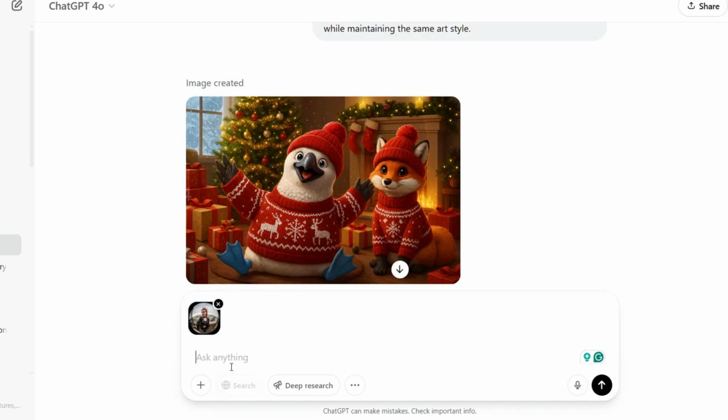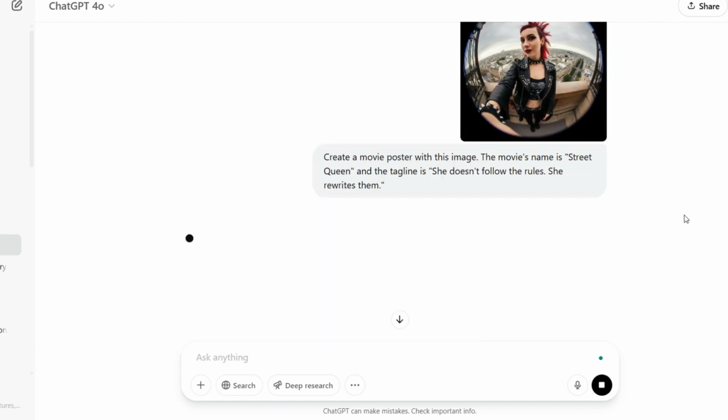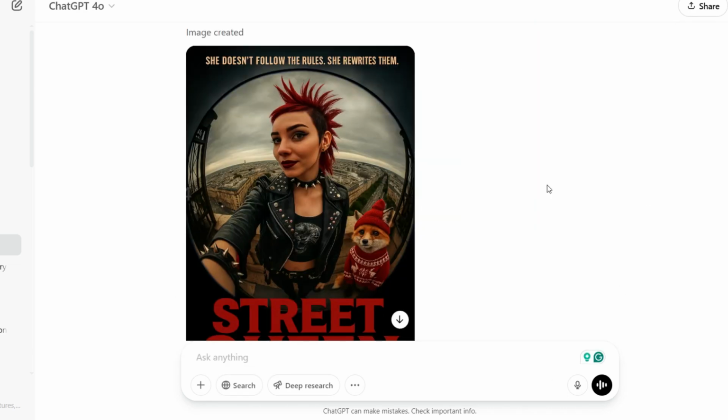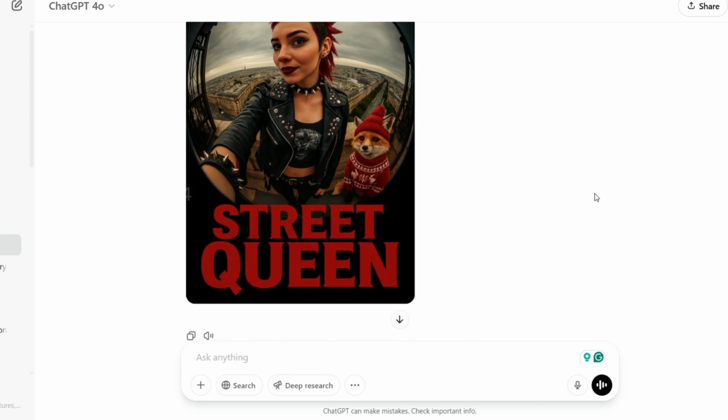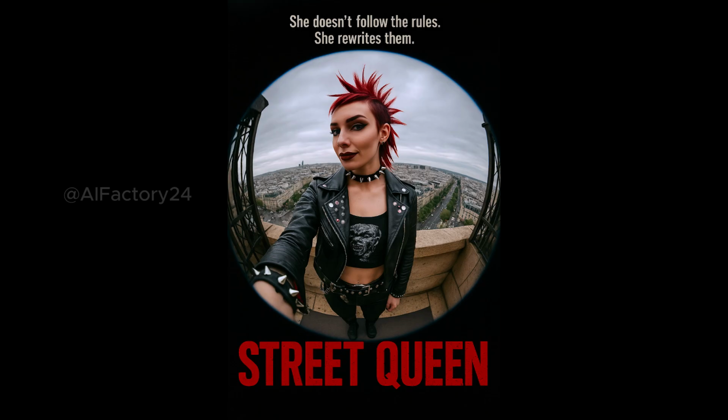Additionally, ChatGPT can add text to images. I uploaded the original image and asked it to turn it into a movie poster and include text. For some reason, it added the fox from the previous image, which made the result somewhat amusing. However, the text and font were perfectly executed and looked super stylish. When I regenerated the image, the new version turned out much better. It's truly an impressive tool.